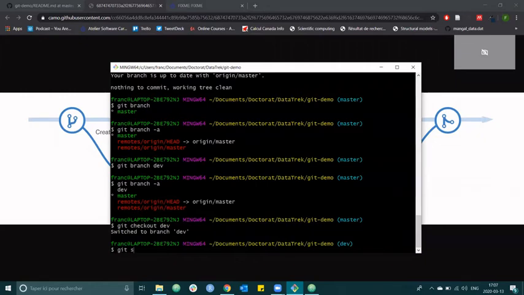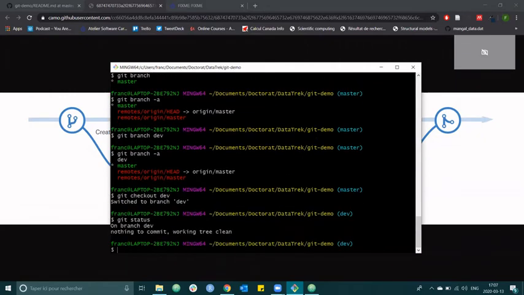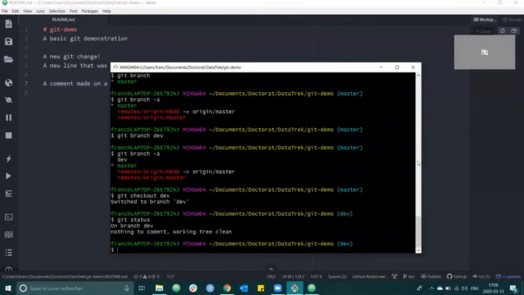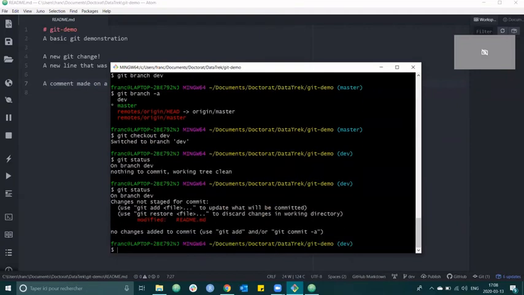Now if I run git status again, there you go. I'm on the branch dev, and I have nothing to do. This is fine, the branches are all aligned. So I'm going to add a commit on my file here, and I'm going to write a comment made on a branch. There, saving again.